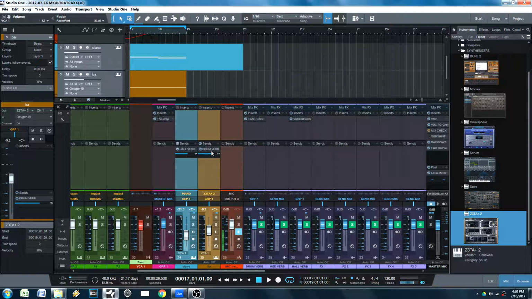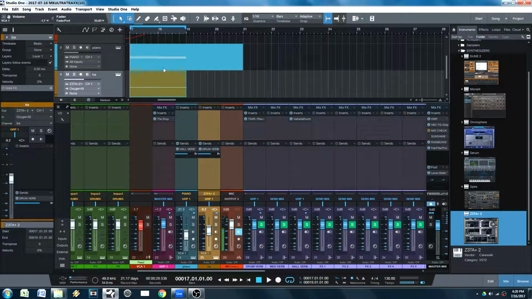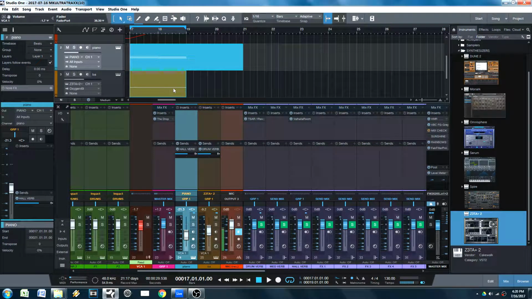It's really useful for intros and outros, so that instead of bouncing these things to audio and then fading them out, I can literally just do it with a fader, and I'm sure there are other uses, but for me, that's how I would use it.